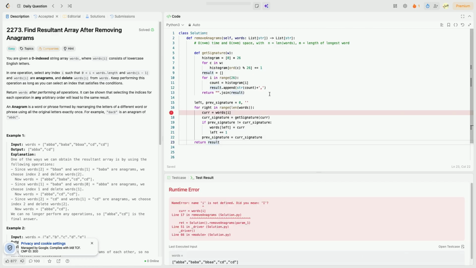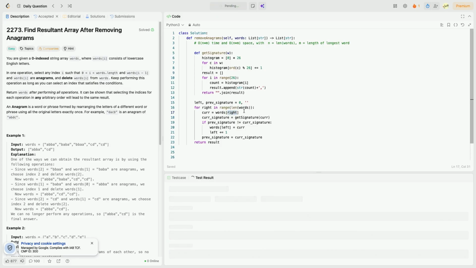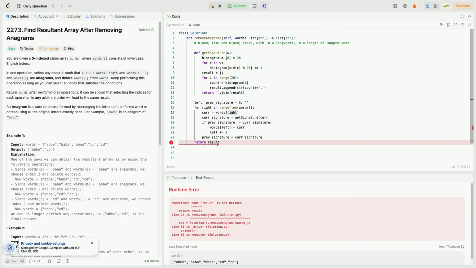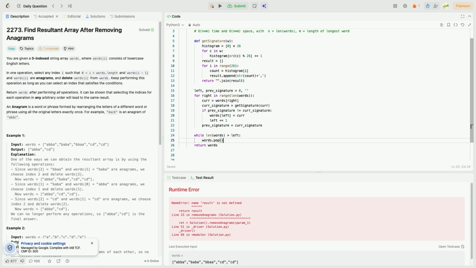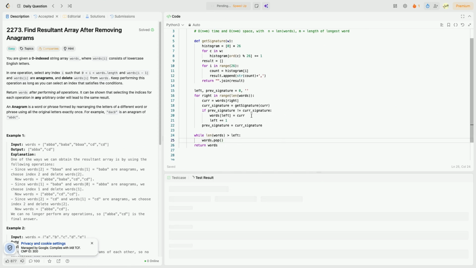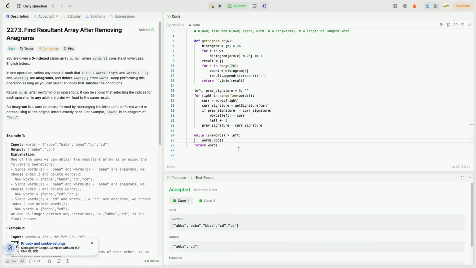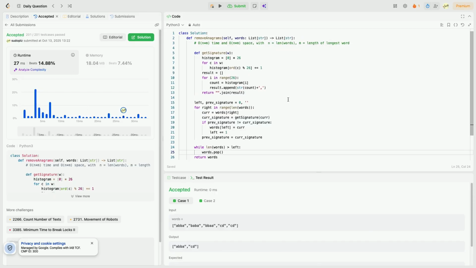So let's run this. And let's see. Current is words at position I. That's of course wrong. So we have to pick position right, not left, not I. And of course, we're not returning the result anymore. We're returning words. Now, we also, and this is something that I forgot, have to remove the elements from the end of words. And left is now pointing at the position where we would insert the next word, or the last word that we need to remove. So while the length of words is larger than left, we're going to remove the last word from words. So, okay, this test case passes. Let's submit this now and see if all pass, and they do, right? So that is another approach.